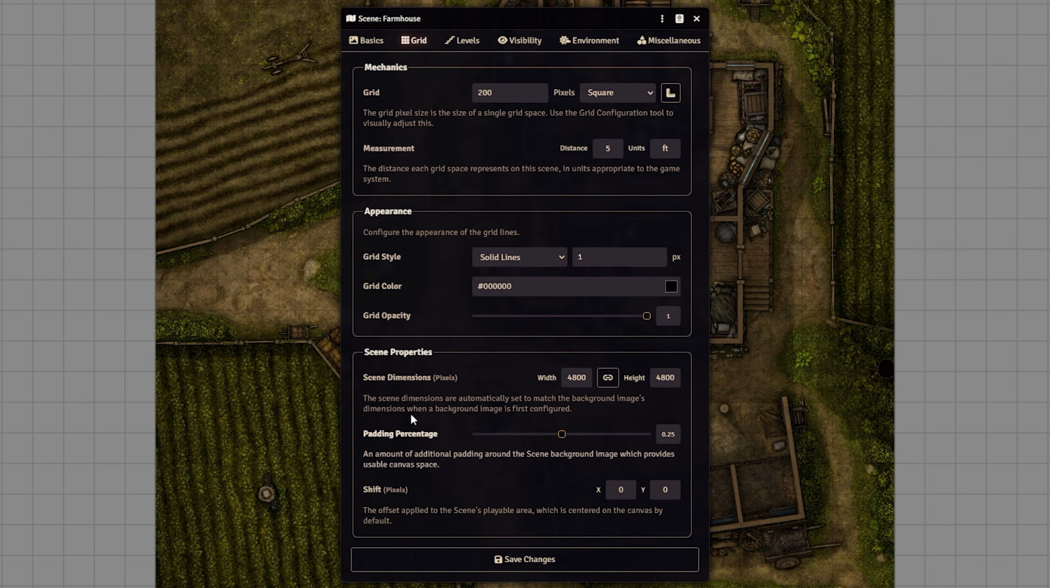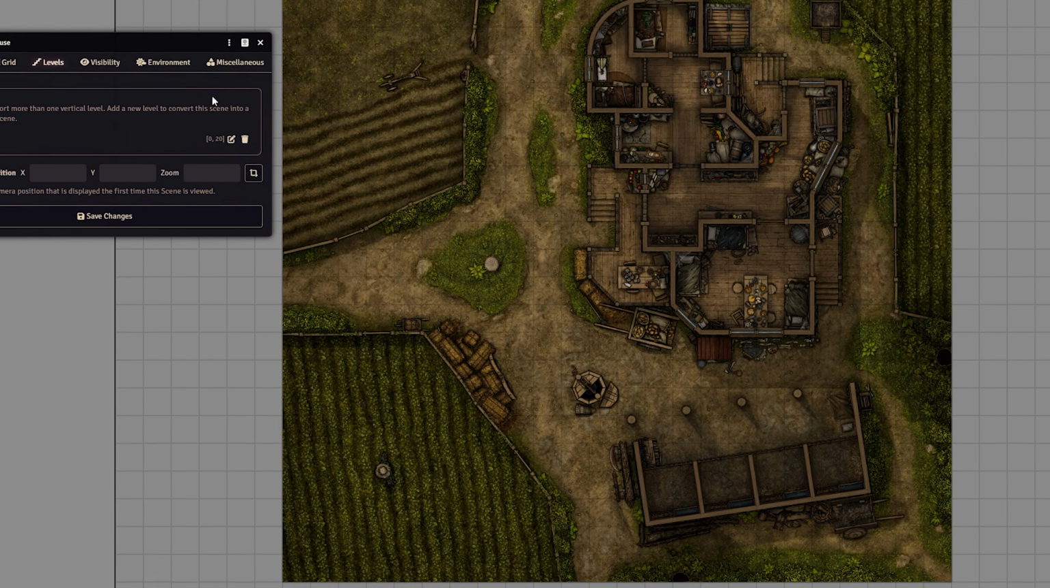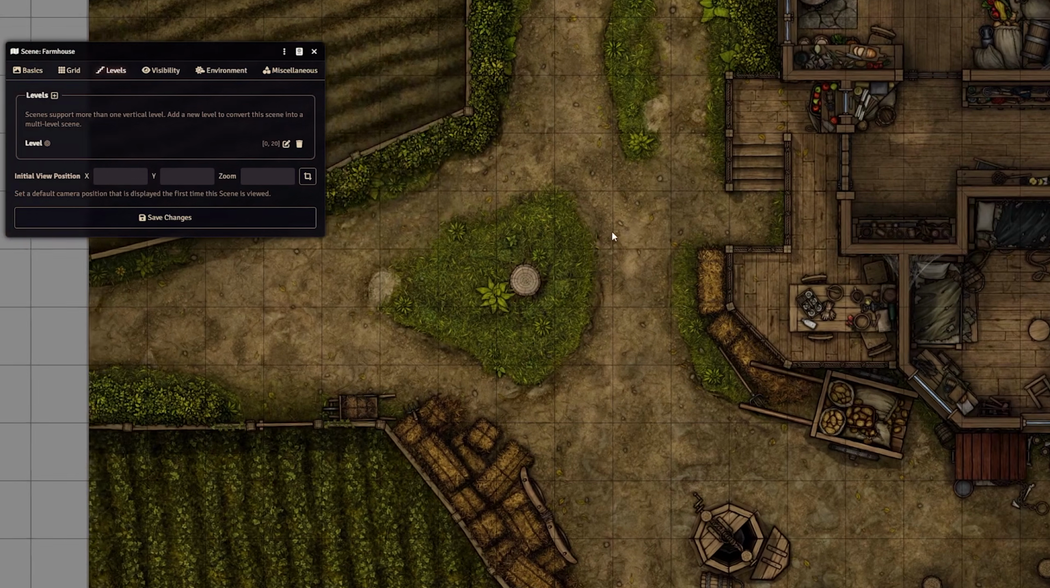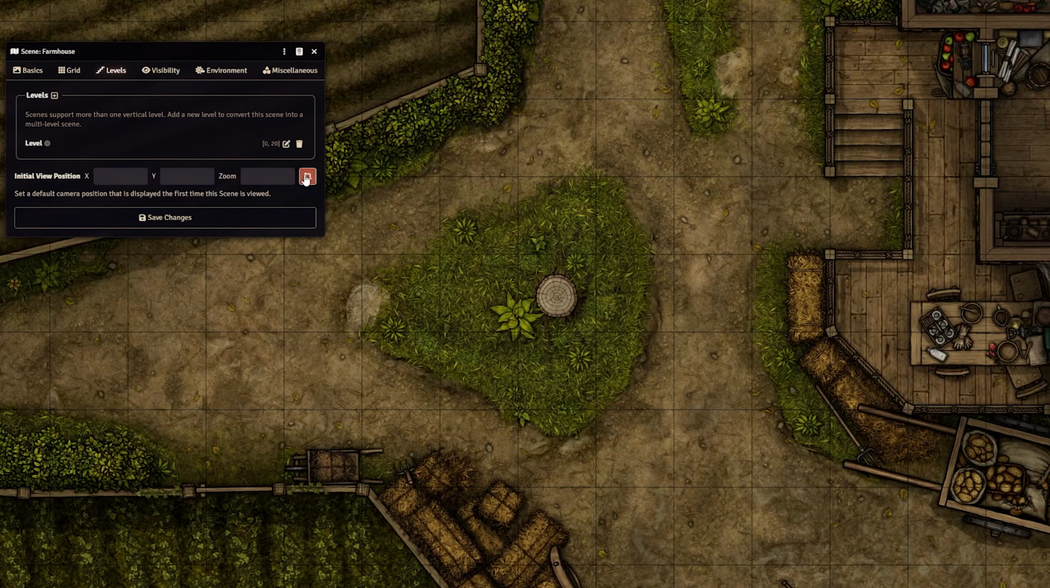Foundry supports multi-level scenes, which is where the Levels tab comes into play. By default, scenes only have one level, but you can add more. We'll look at working with levels in another video. The initial view position field is helpful though. It controls where the scene is when you view or activate it. For example, for a battle map, I might set it to be where the tokens will start. I can zoom in and position things where I want them, press the Capture Current View button, and then when I activate this scene later, everyone's view will start right here.